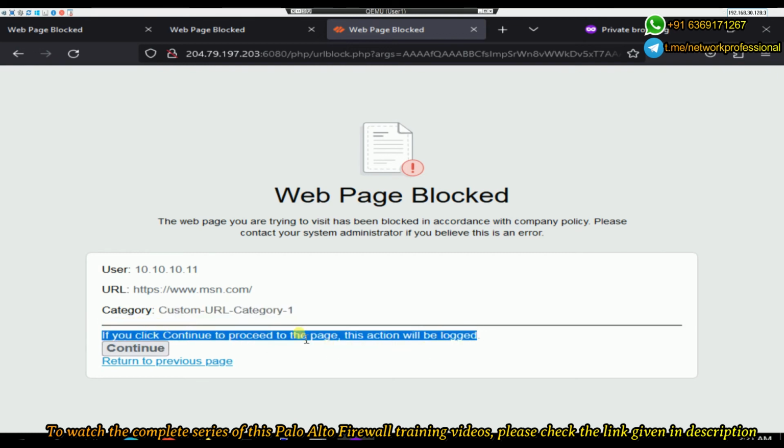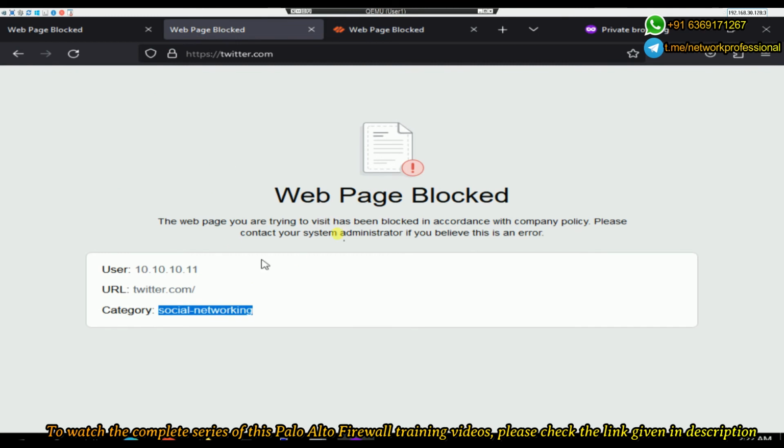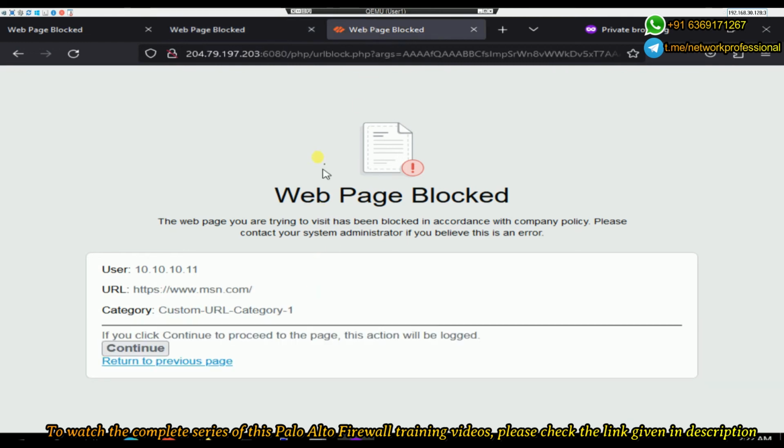If you click continue to proceed to the page, this action will be logged, which means that it is not like social networking platforms, where it's blocked and there is no other way. Here it is telling you that it is blocked, but if you still want to continue, you can go by clicking here, but that action will be logged. Okay, I'll just click continue. If I click continue, I'll be able to see it.